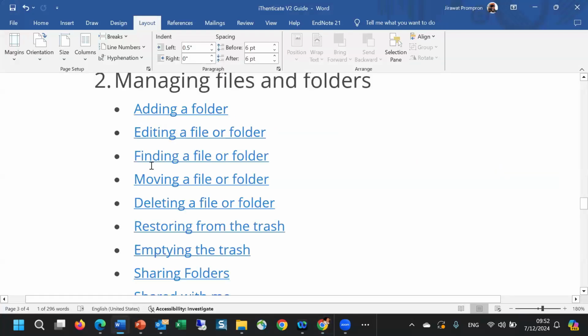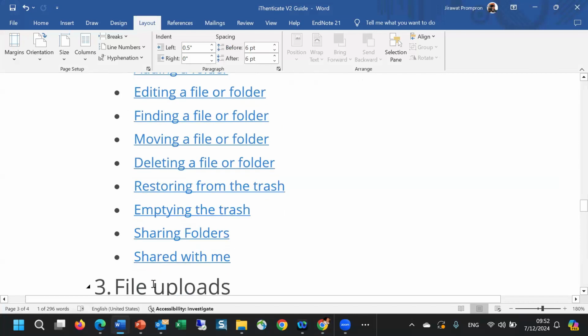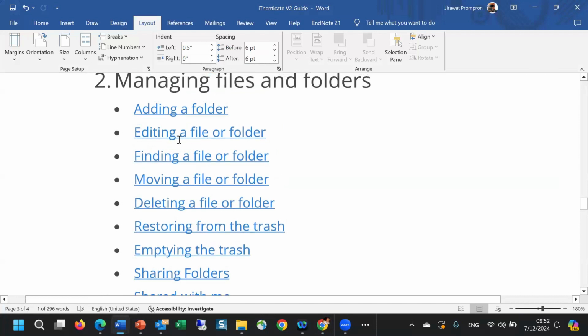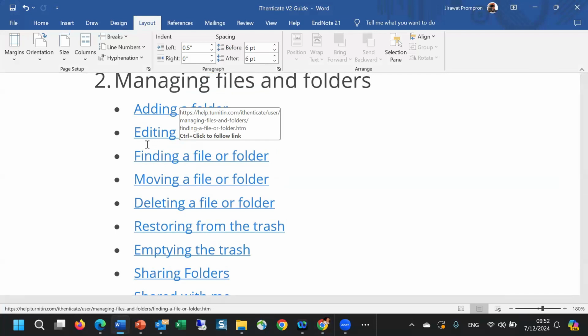So you know about moving, deleting, restoring, empty trash, sharing, and shared with me. And files, I will show you later what this signifies and how to manage files. So you can create a folder after you submit or before you submit. So you have the chance. For me, I will show you how it works for the step of training.